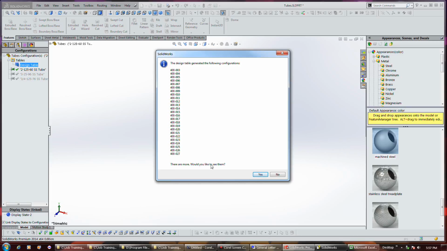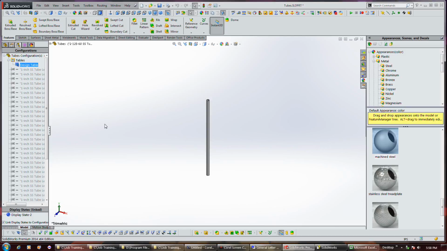Okay, it says there are more configurations. Would you like to see them? I don't want to see them, so I know they're there. It only goes to 27, so click no, and then we've got all these configurations in here already. Automatically done. That's why parametric CAD systems are so great. That's pretty awesome if you're creating a family of parts. So that was simple and quick.